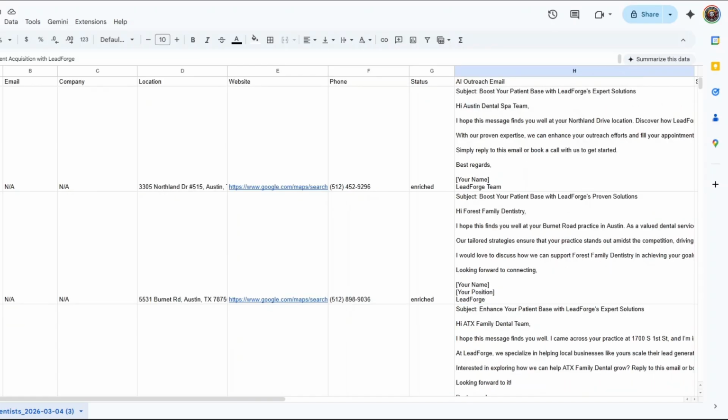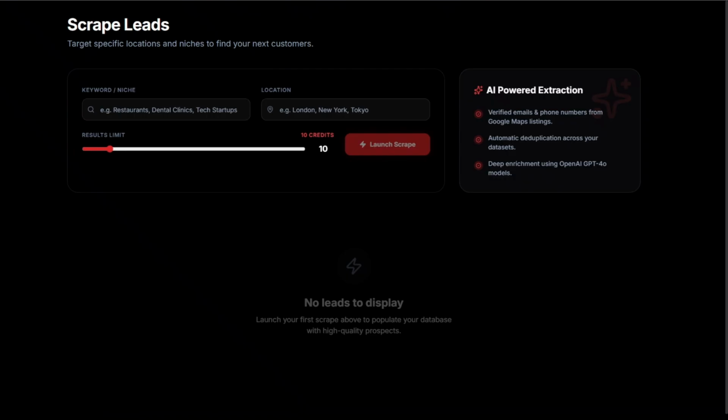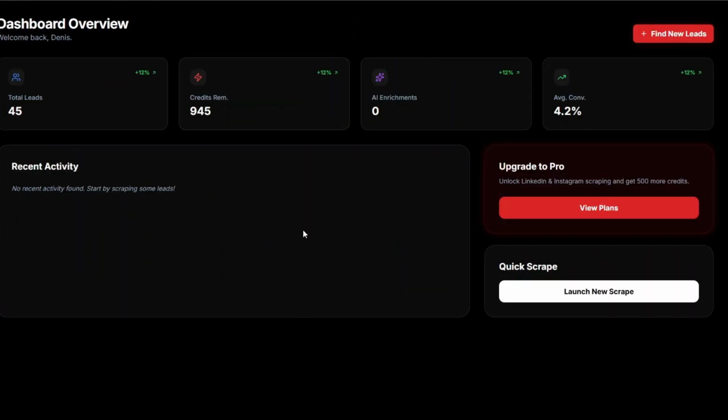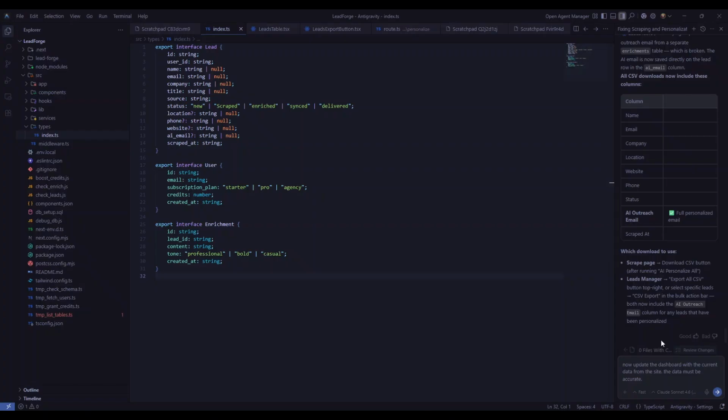This is incredible. Now on the settings page, here's where we're going to make changes to our profile and our billing and subscriptions plan right here. So we can choose to upgrade the plan over here or change our profile data on the dashboard right here. So we can update our dashboard with the current latest data we've performed in our site. So we can instruct Antigravity to do so. So we can tell Antigravity now update the dashboard with the current data from the site. The data must be accurate. We're going to hit send.